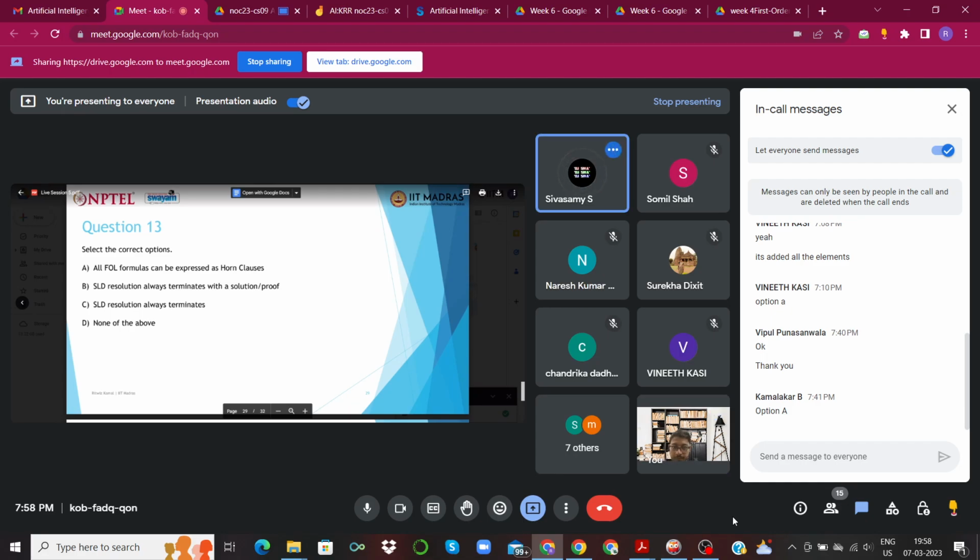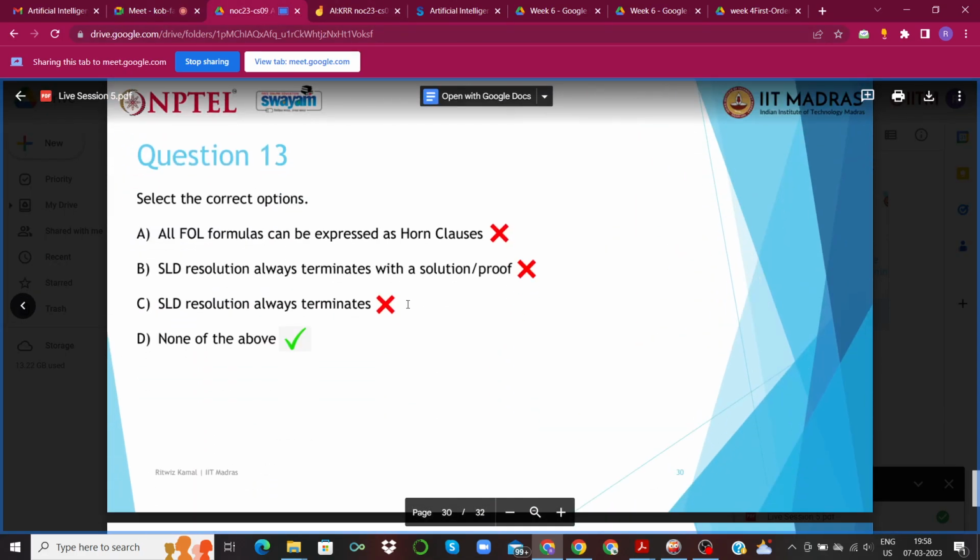It's none of the above, sir. Yeah, that is right. None of the above options are correct. Thanks, Shivasami. And that is because all FOL formulas cannot be expressed as Horn clauses, because a Horn clause needs to have at most one positive literal, right? But FOL formulas can have more than one positive literal as well. So option A is incorrect. Then SLD resolution does not always terminate with a solution or proof. If there isn't a proof, then it will not terminate, right? So based on that, both options B and C are incorrect, and the only option that we are left with is D, which is that none of the above are correct.